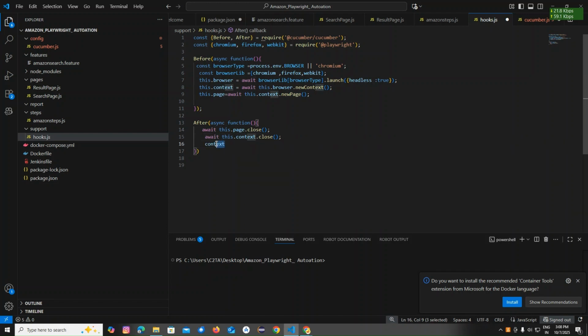So first we are closing a page, then we are closing a context. Now we need to close the browser also, so I'm just adding browser dot close. So we added two annotations, Before and After. Before runs before each scenario, and After runs at the end of each scenario. So this is how we can add hooks in our framework.